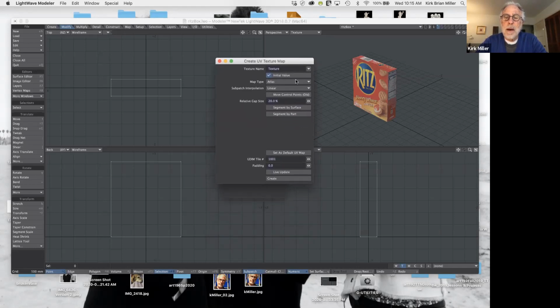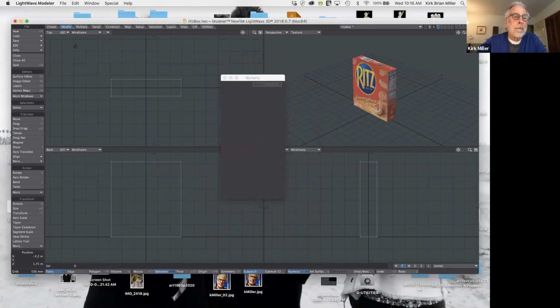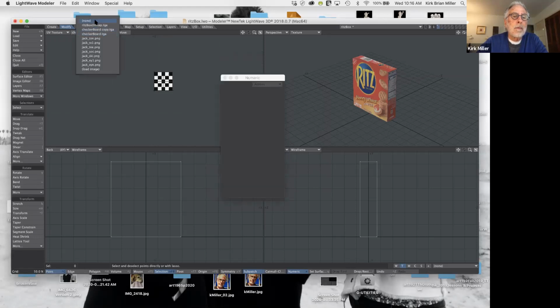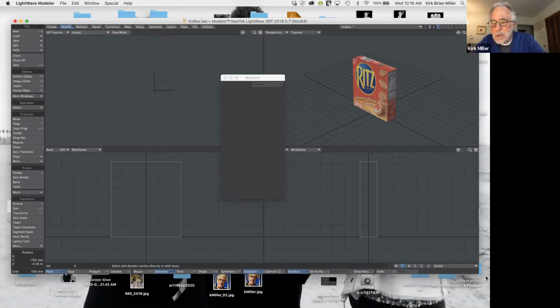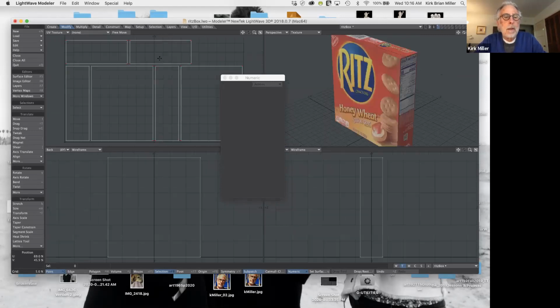So once I created that Atlas surface, let me close that, show you what it looks like. I can come back up under here and I can select UV texture. I'm going to select none for the moment. And down at the bottom, I want to select the Ritz box. And this is what it looks like. It just simply flattened it out.